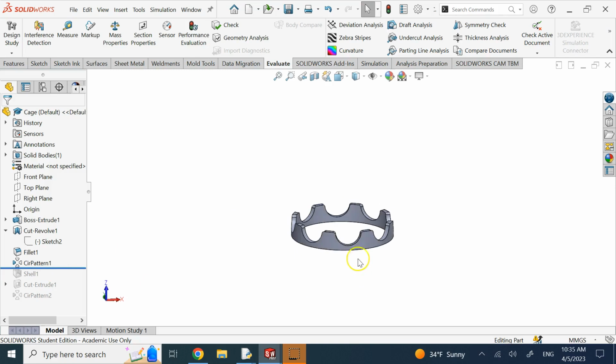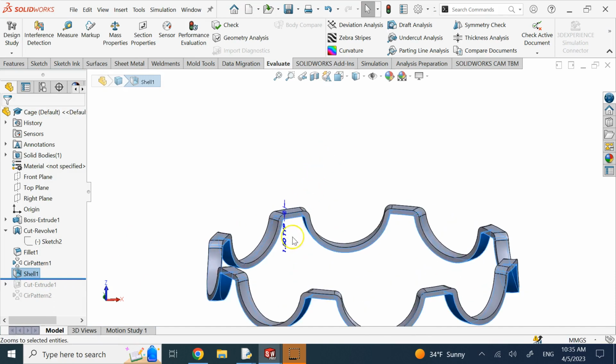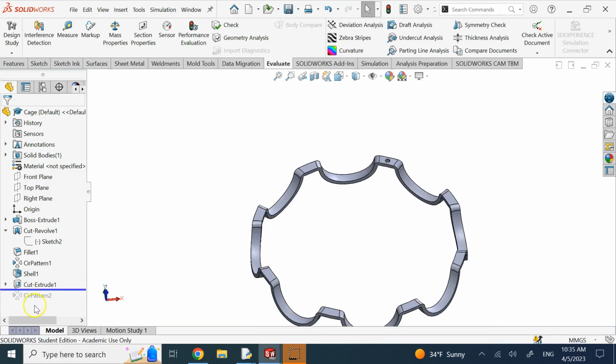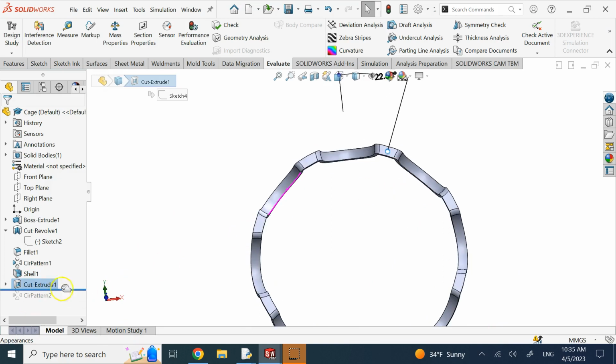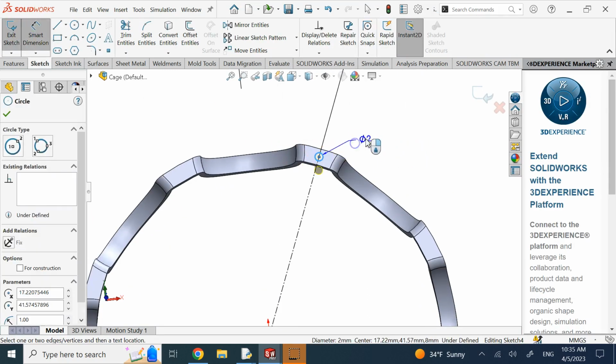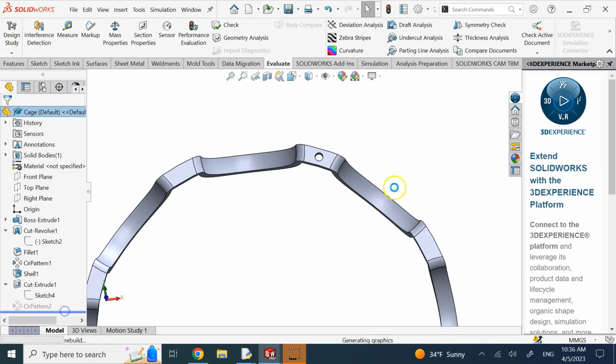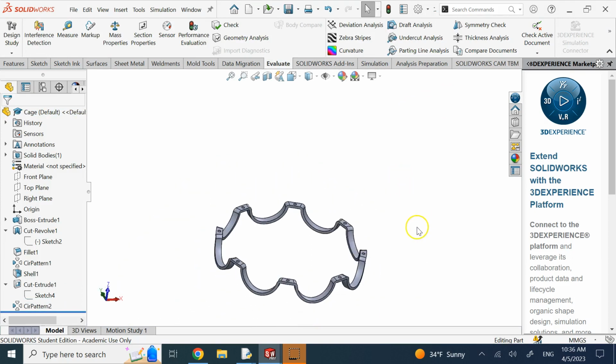And then to get rid of this bottom thickness, we use the shell command here with a typical thickness of 1.5 mils. And then finally we had a hole, where the hole was basically with a diameter of, as you can see, 2 mils. And then we patterned this hole 8 times again. Okay, so this is how this part is made.